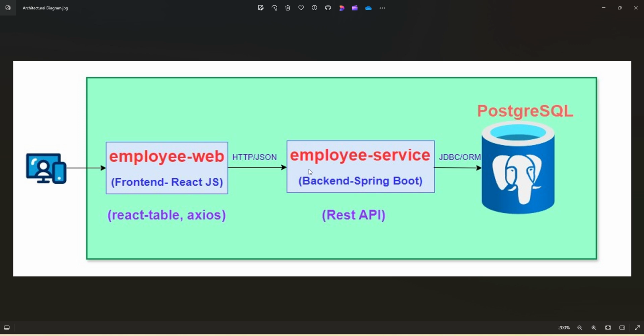We are going to use the HTTP protocol, and on the backend side, we are going to create our employee service application using Spring Boot, and here we are going to implement all the CRUD operations using REST API. Through ORM, we are going to connect with our backend side. On the backend side, we are going to use a PostgreSQL database. In that, we are going to create our tables, schemas, and database in order to store all the employee related data. So this is the overall architecture which we are going to build in this video.